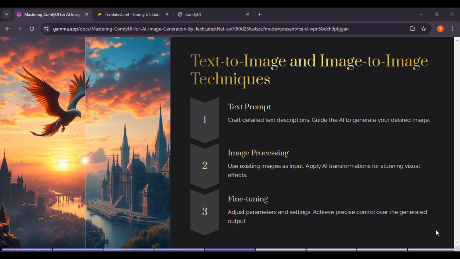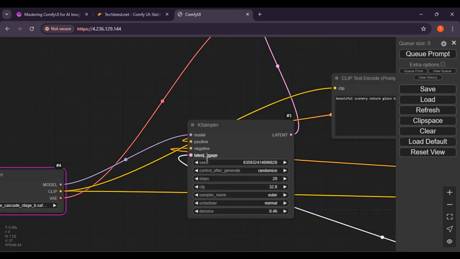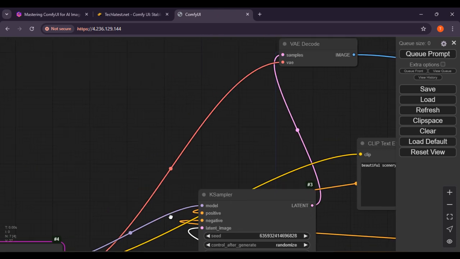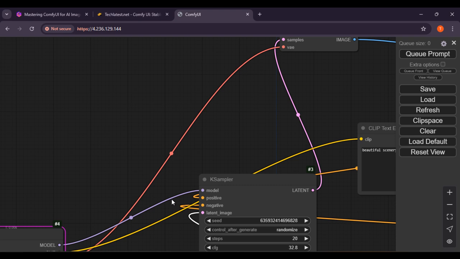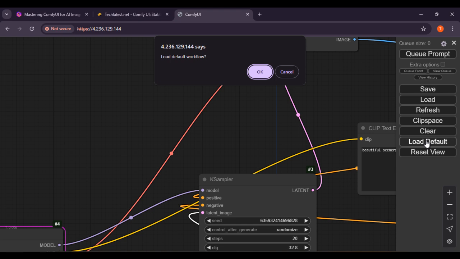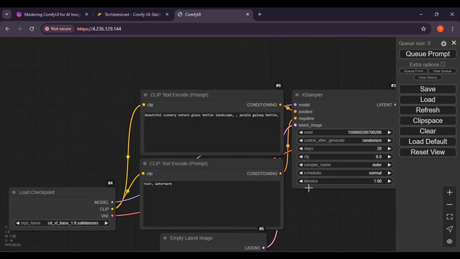First thing is the initial setup. When you first launch ComfyUI, this is the ComfyUI user interface. When you launch it, you will see a default text to image workflow. If it is not visible, simply click on Load Default. If you click on Load Default workflow, you can see some message, so you click on OK. Clicking Load Default in the right panel resets your view.